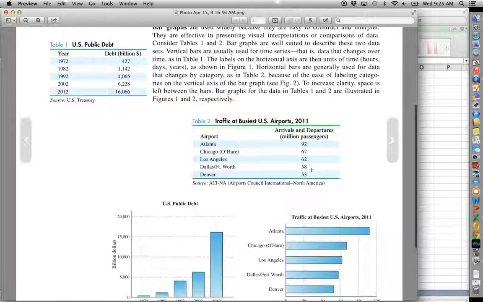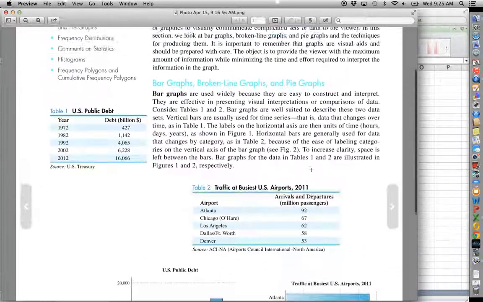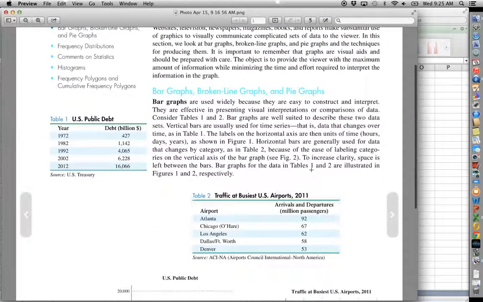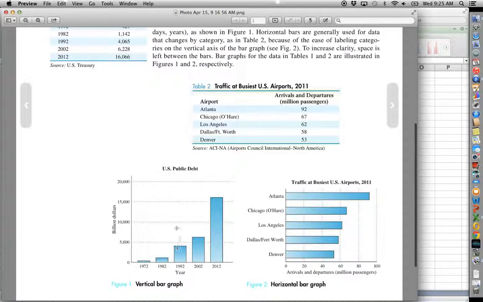We'll take some stuff from your books and try to create some of the same graphs that you see here. So for example, this is the first page on section 11.1, and right here on the left there's a table 1 on data about U.S. public debt, and here they have a bar graph that goes with that table. Here also there's a table 2 on the traffic at the busiest U.S. airports, and here is a bar graph.